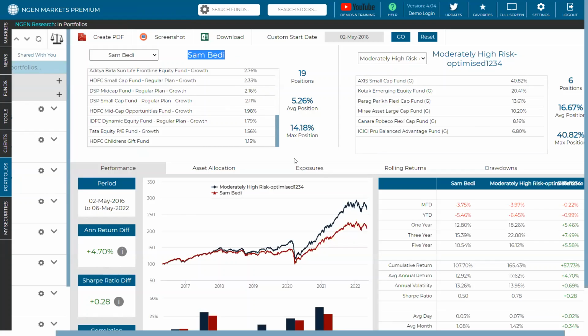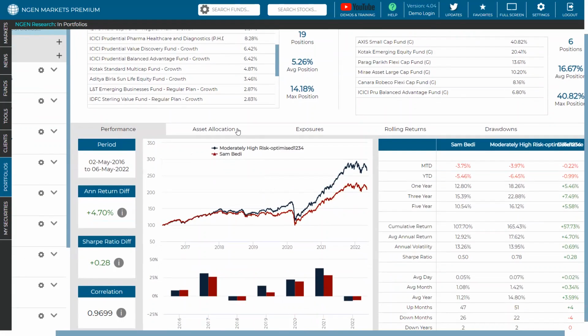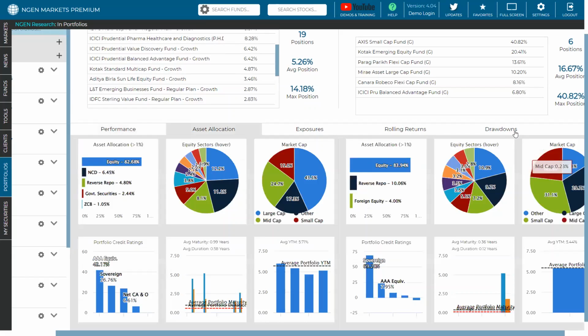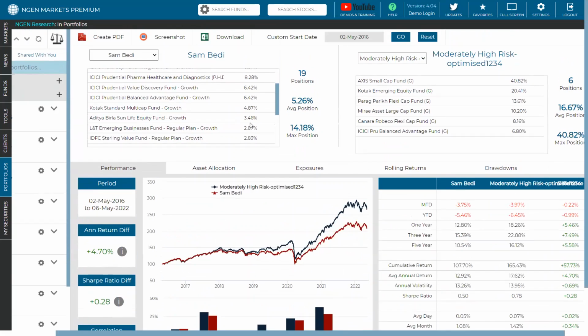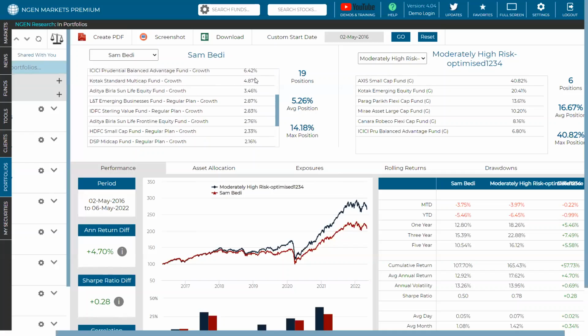If that makes sense, you can tell the client that you should remove DSP small cap, or you might want to remove Prudential blue chip, Prudential balance advantage from the portfolio. The reason can be a performance reason, an asset allocation reason, or maybe a drawdown reason. These reasons can help you convey to your existing client why you are suggesting different funds rather than the portfolio he's holding right now.